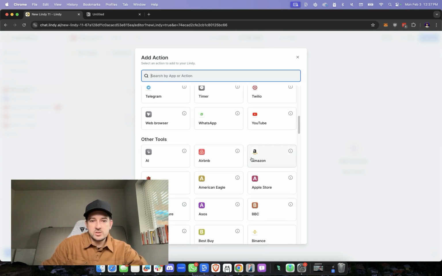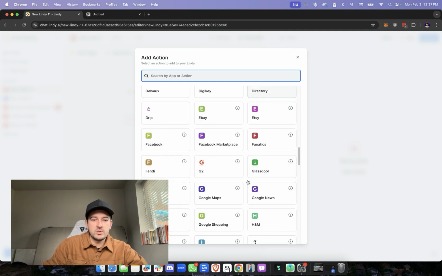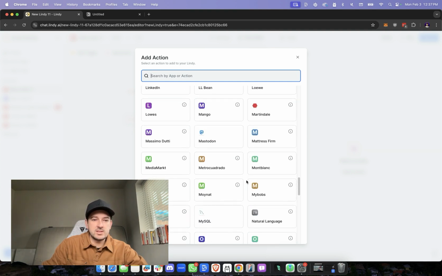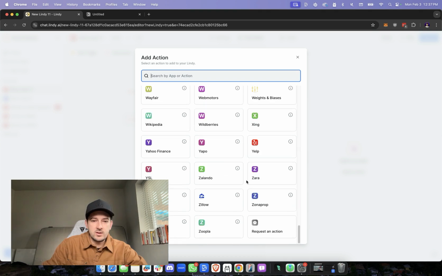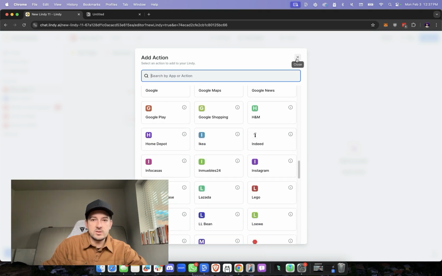If you scroll down, it just shows you all the possible tools that you can use. So you can see it has a ton of integrations, and then it'll also show you all of the internal things you can do.